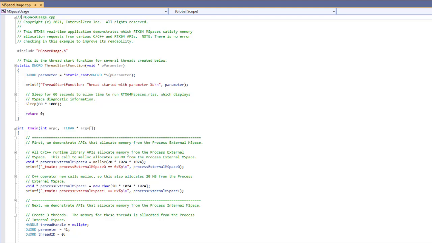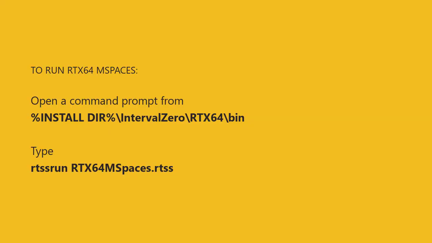Here we have the project source for a real-time application open in Visual Studio. This particular project includes memory allocation requests from the process external and internal MSpaces and the system external and internal MSpaces. If we run this application and then run the RTX64 MSpaces tool, we can see memory usage information in the tool's output that corresponds to the memory allocation requests in the application project code.